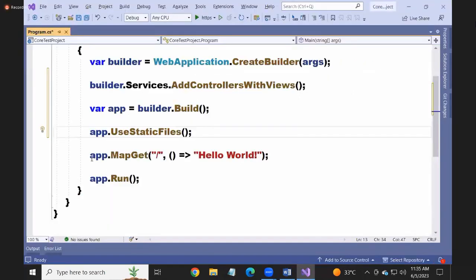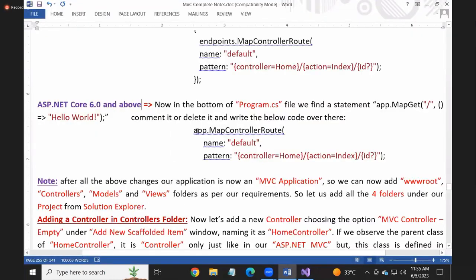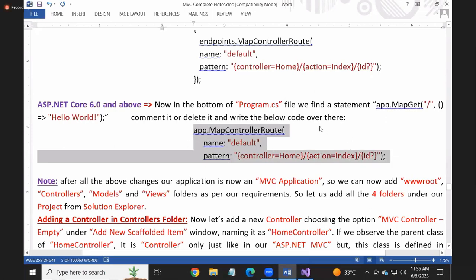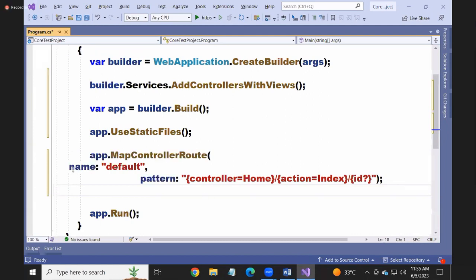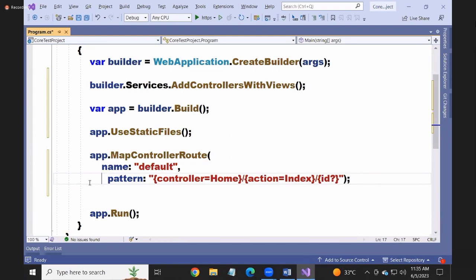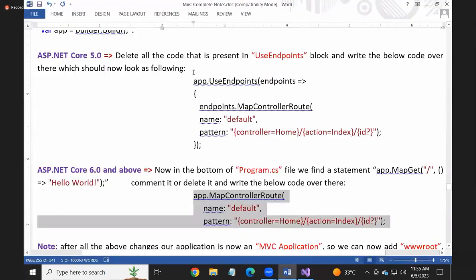This is the line we got. Remove it, and after that add this statement. Again, the same thing, guys. Delete the code present in the UseEndpoints block and write the below code.